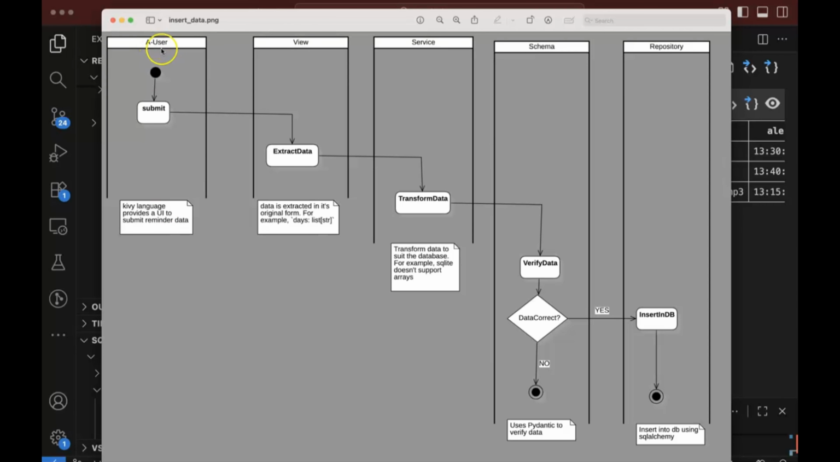We have here an activity diagram. The user submits just like I did. Here we use the Kivy language to provide the user interface, and when the user submits, it goes to the view, and in the view we extract the data. For example, data like this has the data type list of strings. This information, of course, is not good for the SQLite database, because SQLite does not support arrays. So we need to transform the data to be supported by SQLite.